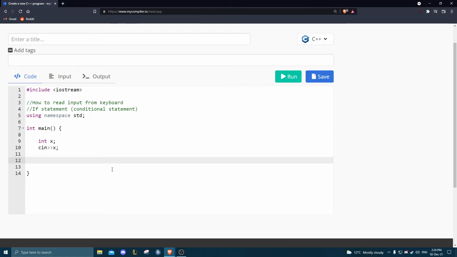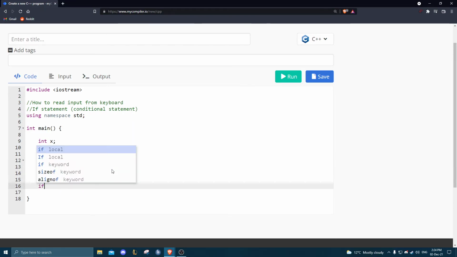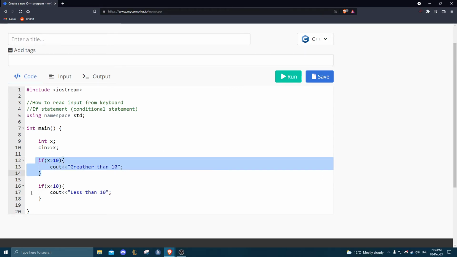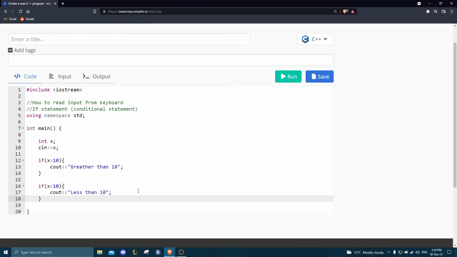What we can do is write the if else as two ifs. For example, if x greater than 10, cout "greater than 10". If x less than 10, cout "less than 10". And this is another variant of writing it with two ifs instead of an if else, but you just wouldn't do something like that because it doesn't make any sense. I mean, it does technically, but you can just write it in an if else statement.